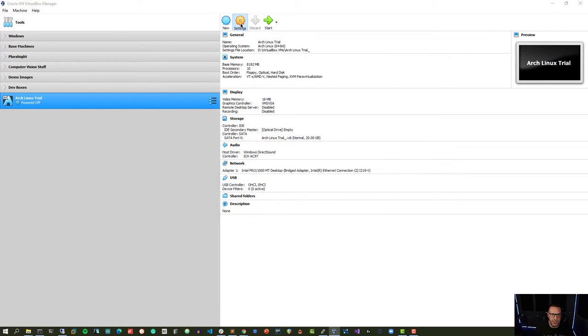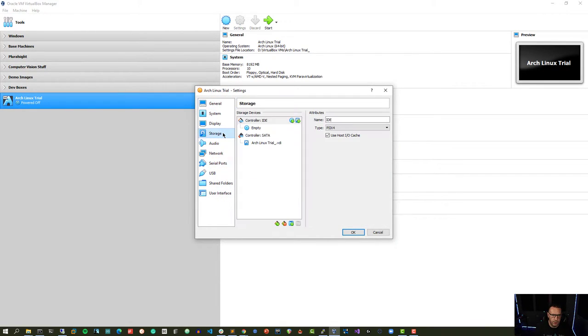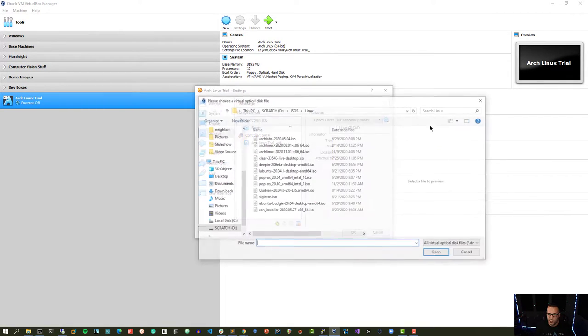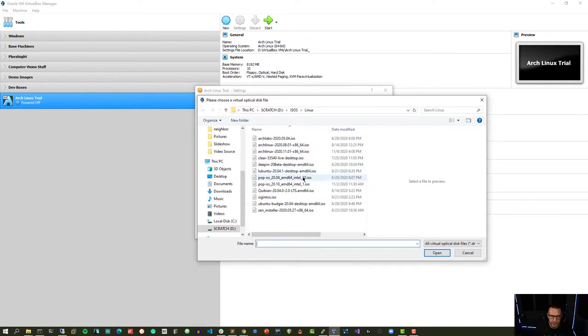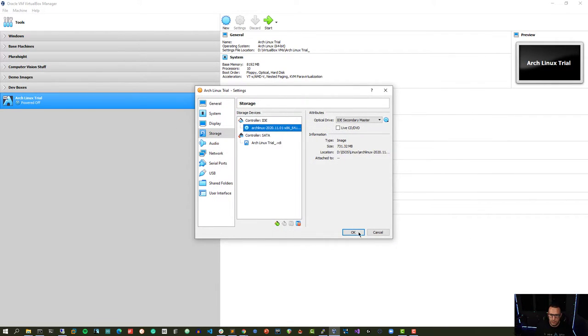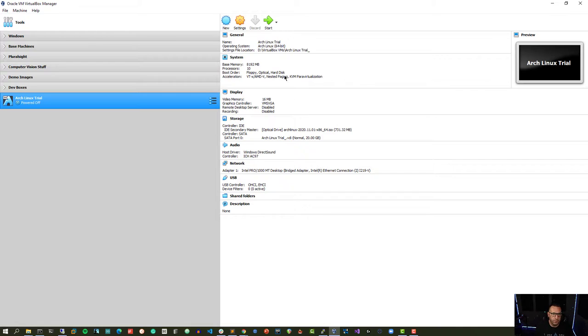Now in here we have to click on settings, storage, and right there where it says IDE controller, this is a fake CD-ROM drive. So we'll need to choose a virtual optical disk. And this was Arch Linux, the latest one as of this video. And then we'll just click OK. And now we can start this up.